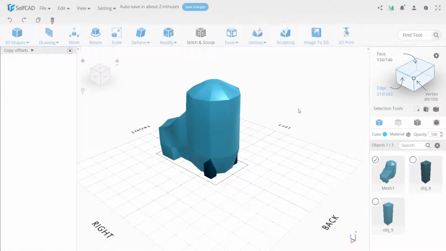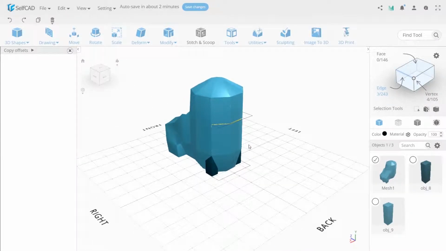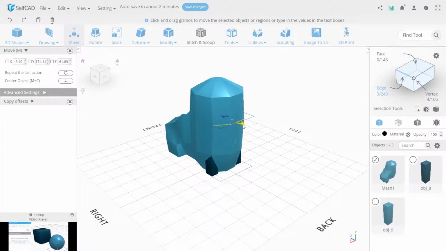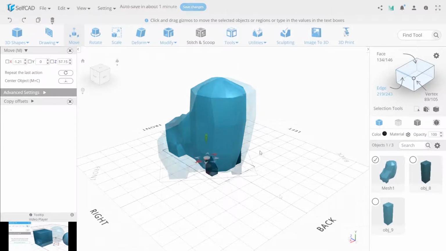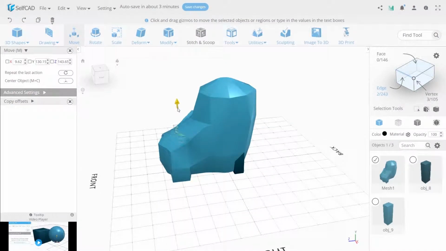Now let's create the correct form of the face using Edge selector. Select edges that you can see on a video and move them. Also, select edges on top and move them a little further. Next, select edges on the back and move them like you can see on a video.